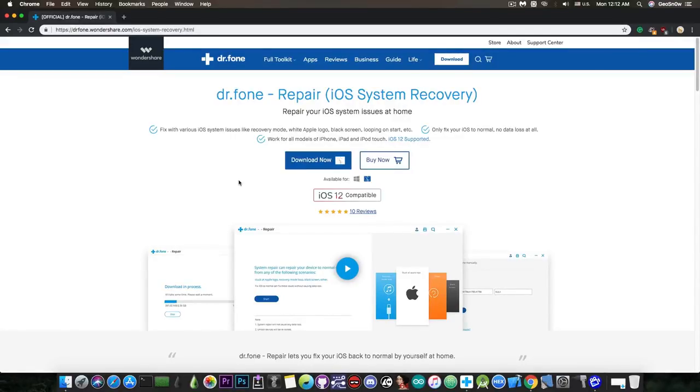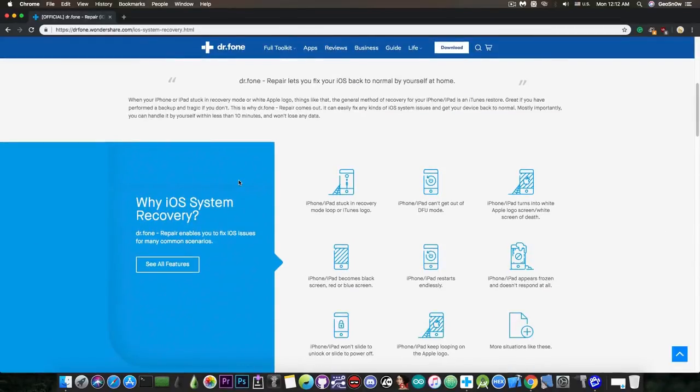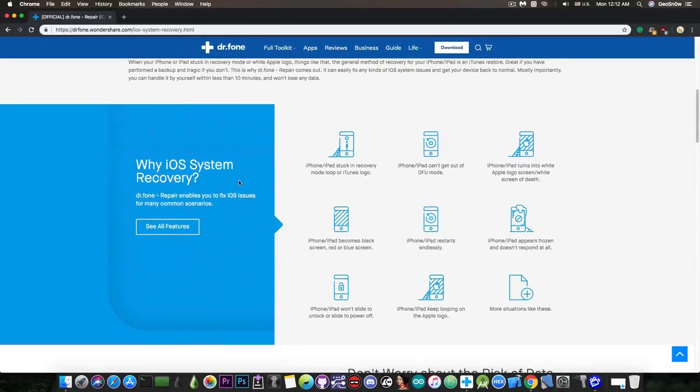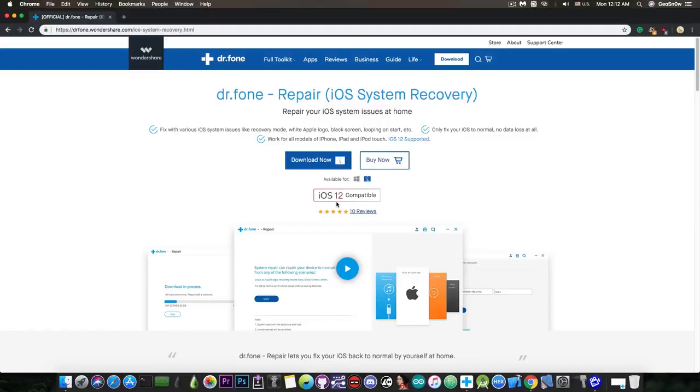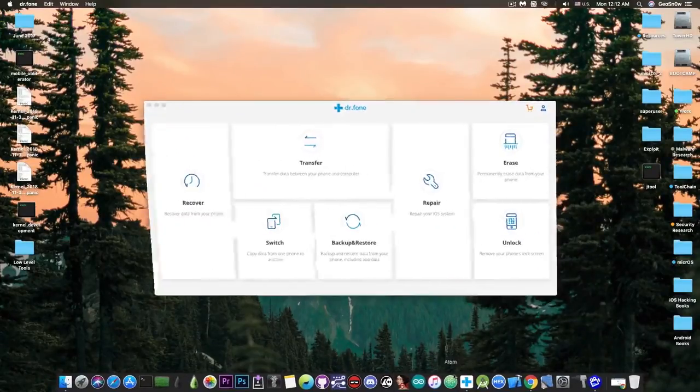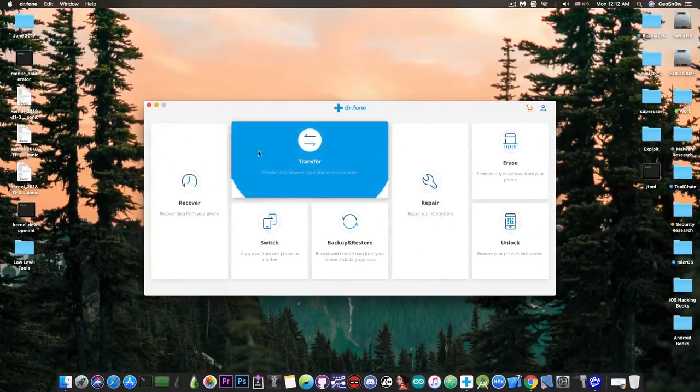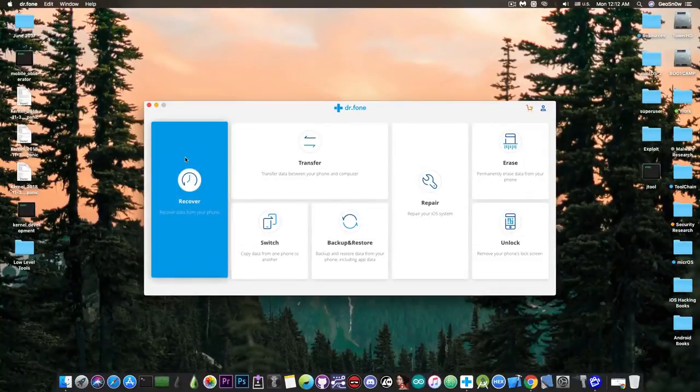Now this one has been made to be very very simple to use, and I'm going to demonstrate that in the next minute. So the program itself is compatible with iOS 12, that's something expected, but I'm going to put it to a challenge today to actually see if it works very well with older devices as well. So the program itself looks pretty nice. When you open it and when you download it, you can see that the interface itself is pretty modern.